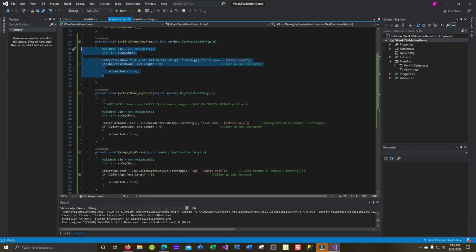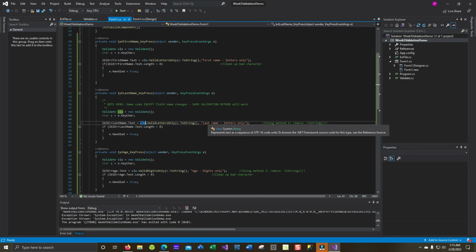I have to be careful when you do a cut and paste, because there was an error message that I had wrong. It was in this one here. I did the cut and paste on this one, and then when I was testing it, all the messages kept saying letters only. I had forgotten to change this from first name to last name.